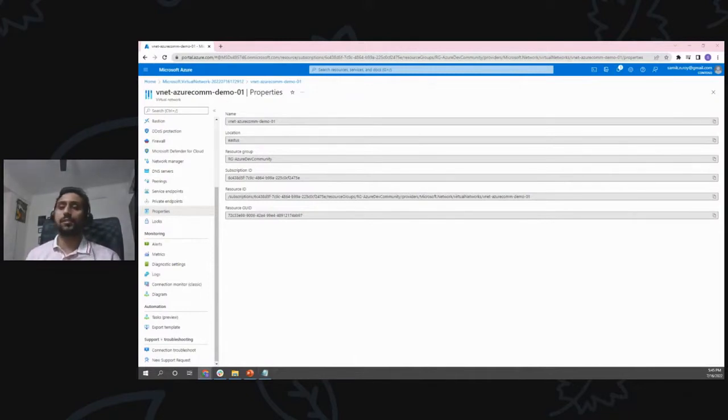So properties is just a basic summary of what is configured here right now. It comes with the name, the location it's in, the resource group, the resource ID, and the resource group ID, it should be.